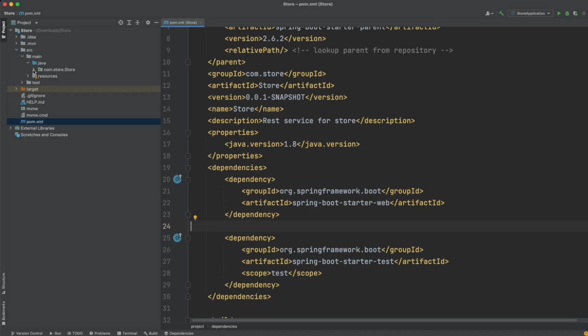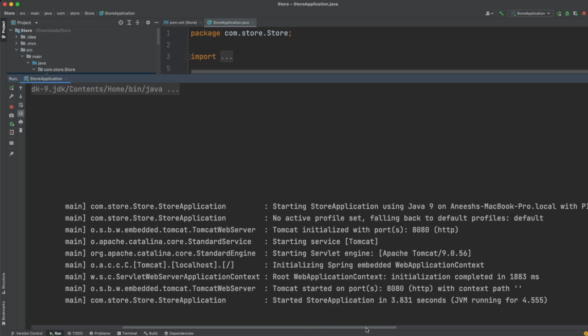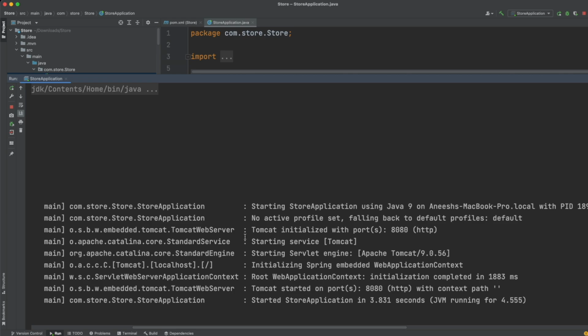So if I head into our only package, we'll have the store application class, and this is also auto-generated, and essentially this is going to run our application. So at the top I'm just going to hit run, or I can hit run from here. And down below it says Tomcat initialized with port 8080, and this is the default port that we have on any Spring Boot application.